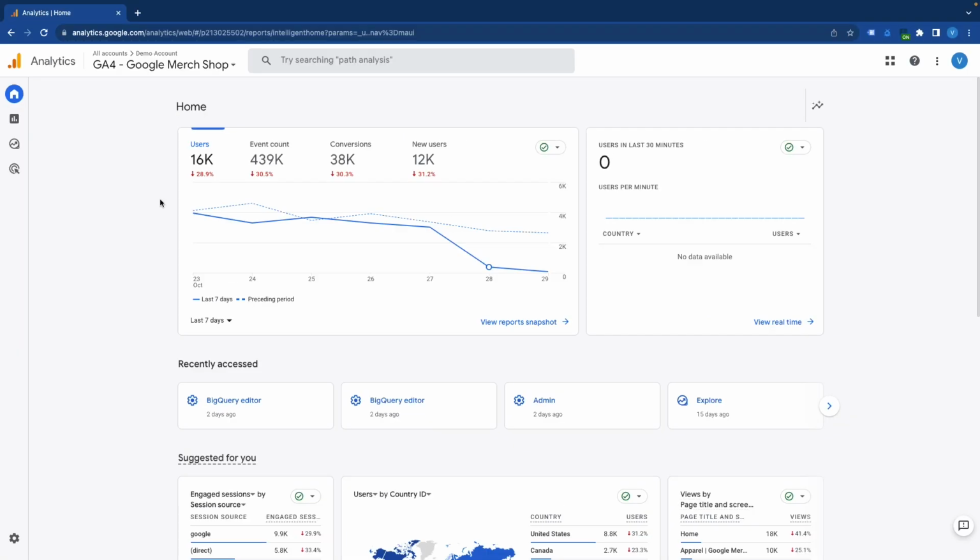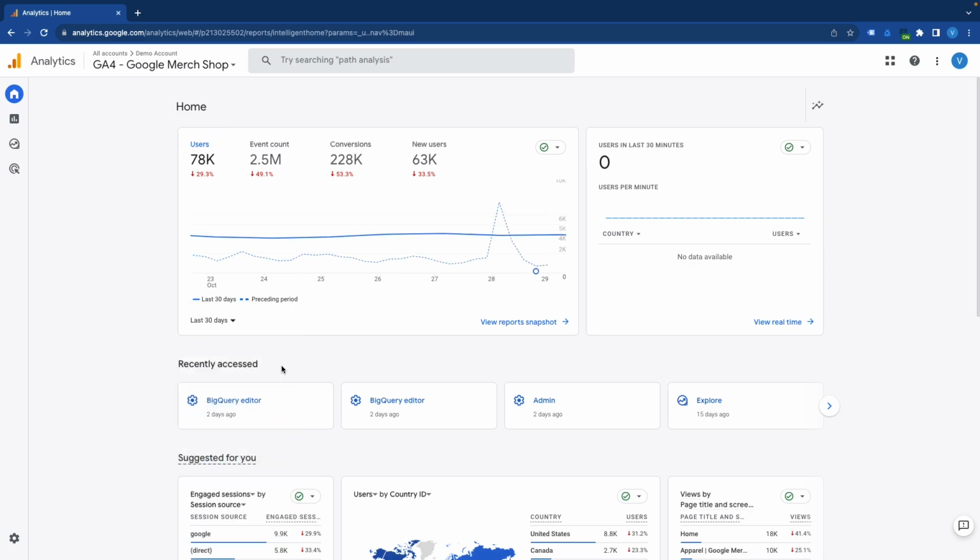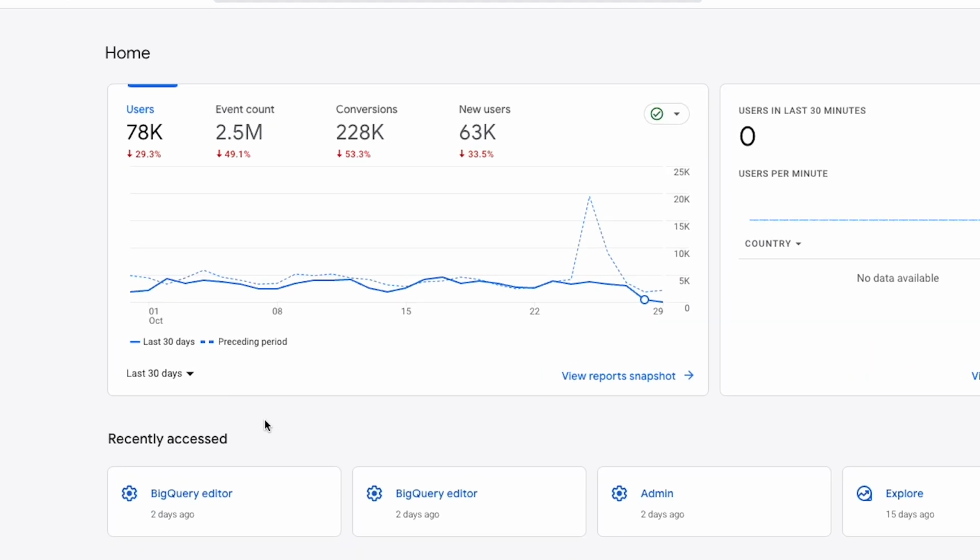You can easily estimate how many events you usually get per month by opening the Google Analytics homepage and, from the overview card, selecting the appropriate date range. For example, we have 7 days here and we can change it to 30 days. For example, in this demo account, we have roughly 3 million events per month from 80,000 users.